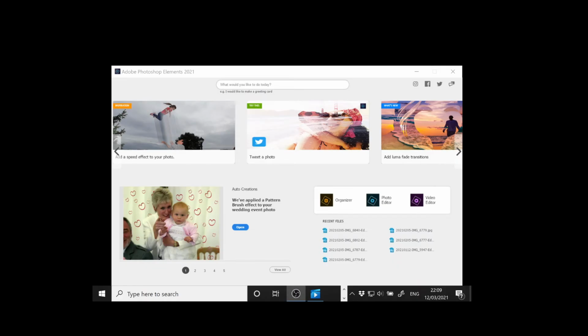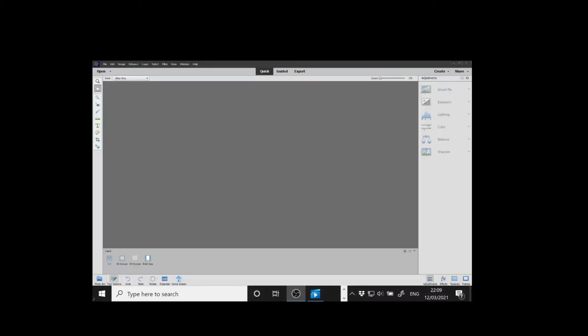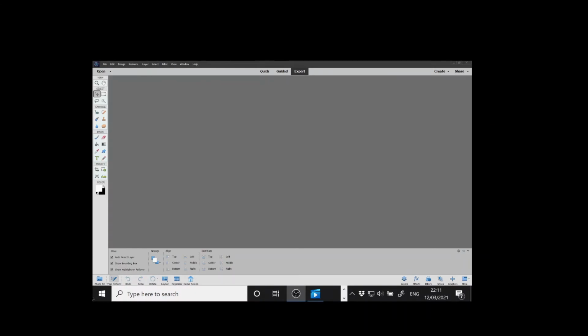So here is the first flash screen for Adobe Photoshop Elements 2021. And we're now going to open up the photo editor. This is maybe what your screen looks like when you open up Photoshop Elements. The first thing to do is change from quick to expert version. So we see all sorts of different things coming in at the side. When you've clicked on expert, the folder should look like this.